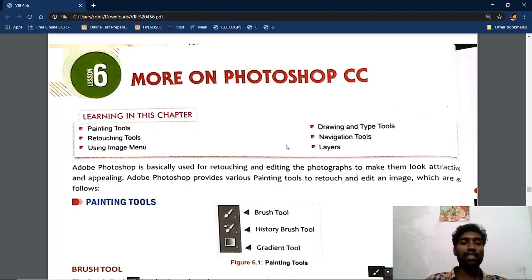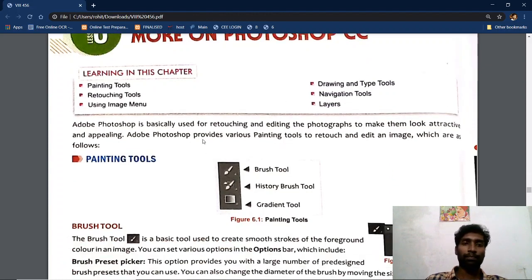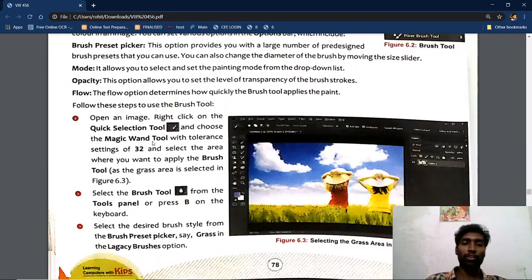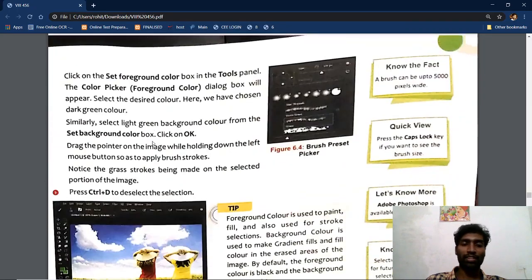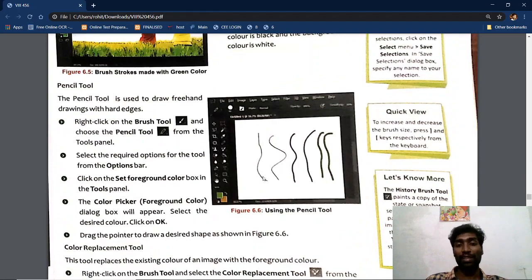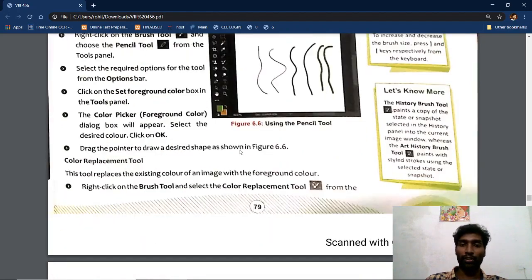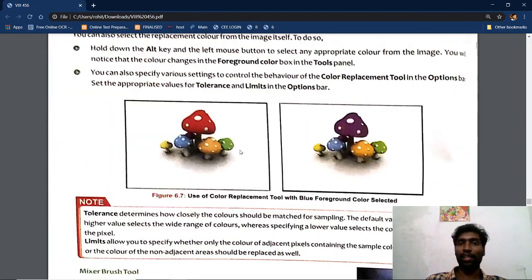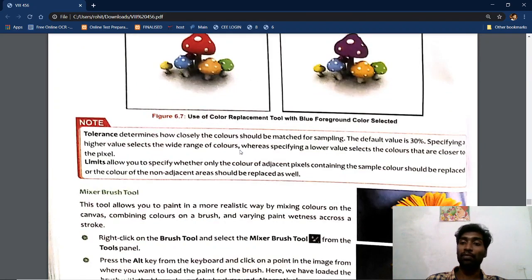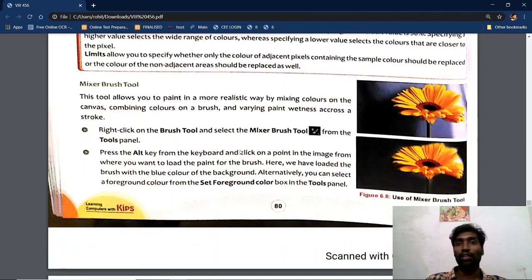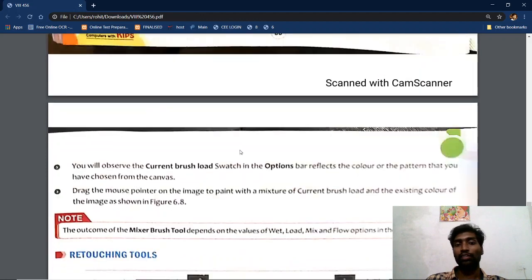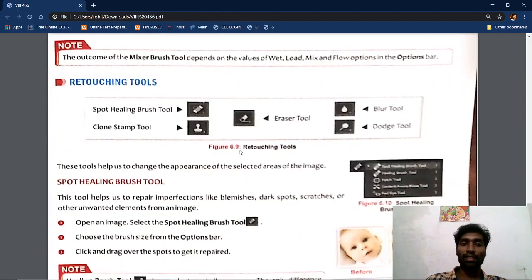Now kindly see here. In sixth chapter, painting tool, brush tools, all these things we have seen. And pencil, clone stamp, selection tool, three types of selection tool, lasso tool, marquee tool. All these things we saw in the previous classes.